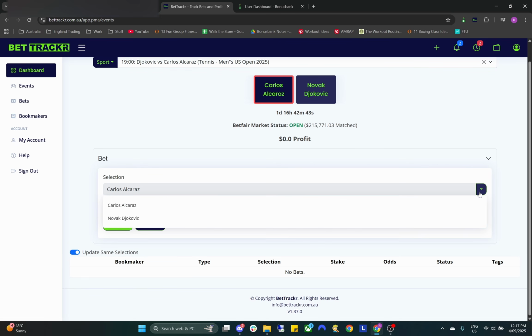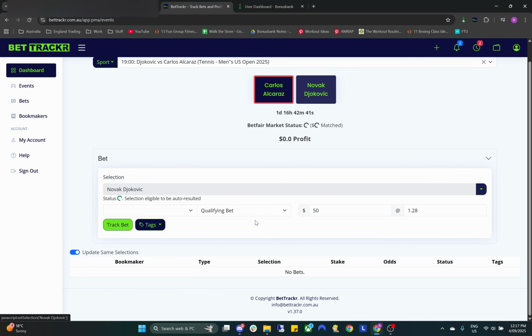And you can change the selection as well. So if we click on the little arrow, select Djokovic, and you can see Djokovic's current lay odds are 4.5. And you can actually track your bets from here as well if you need to.